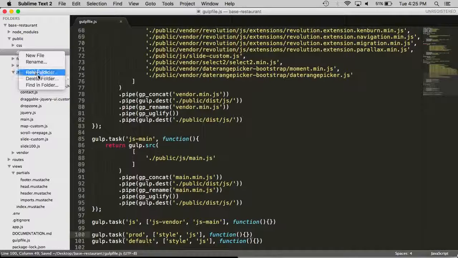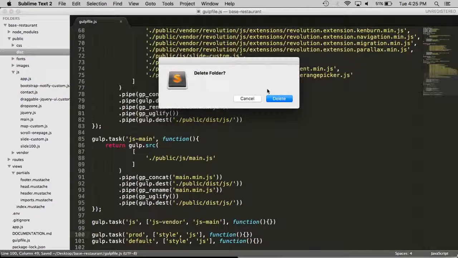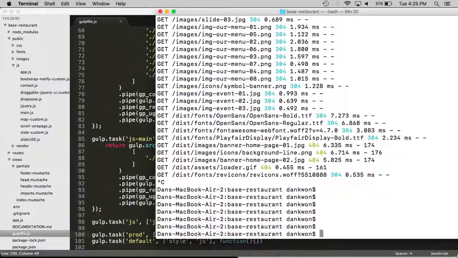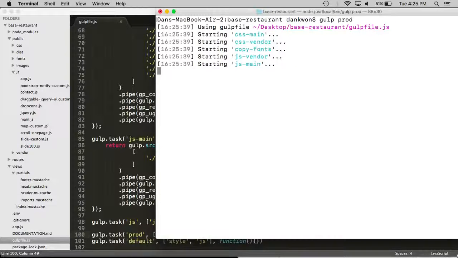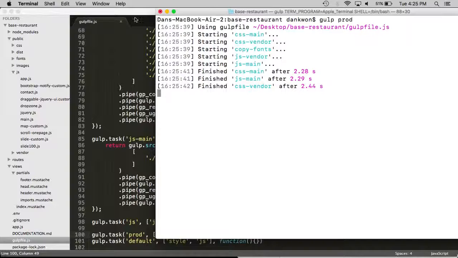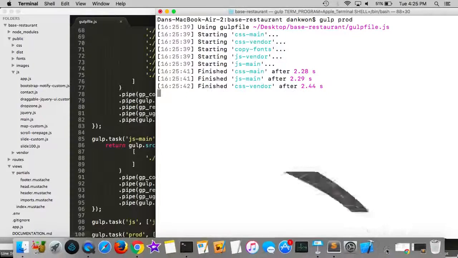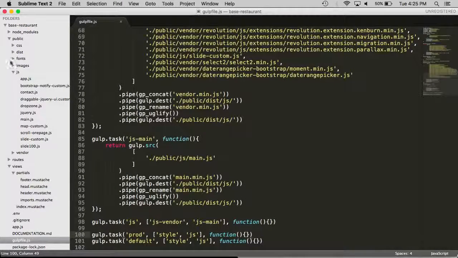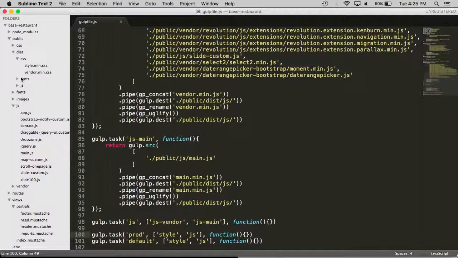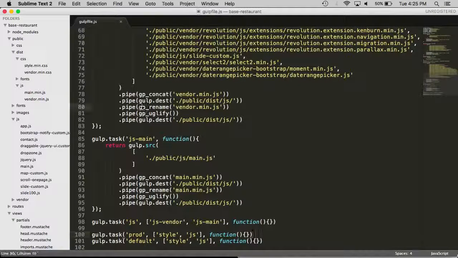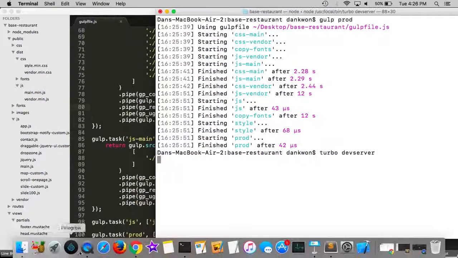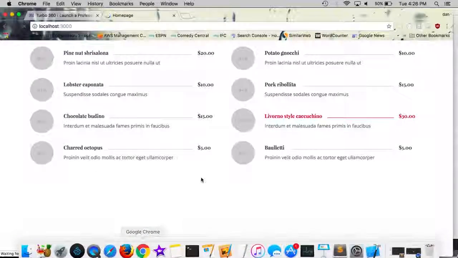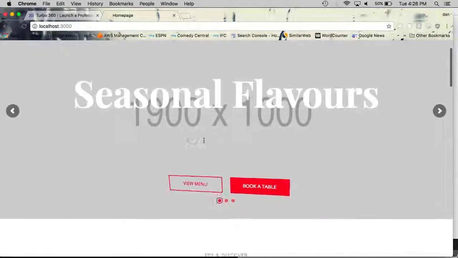So let's go ahead and run Gulp prod. Let's remove the dist directory entirely and run the Gulp prod task. Prod is for production, and let's make sure everything runs successfully. Dist, CSS, got our style, our vendor, we have our fonts, we have our JS, main and vendor as well. Let's run the dev server. Reload the home page and make sure everything still works, which it does.